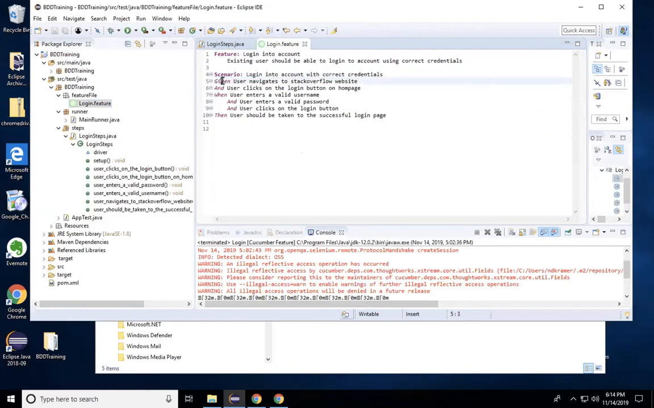See, here's the Given keyword. Given the user navigates to this website, Stack Overflow, a real example, and the user clicks on the log on button. So I'm actually saying what the behavior is going to be. When the user enters a valid username and the user enters a valid password and the user clicks on the log on button, then this is the behavior: the user should be taken to the successful login page.